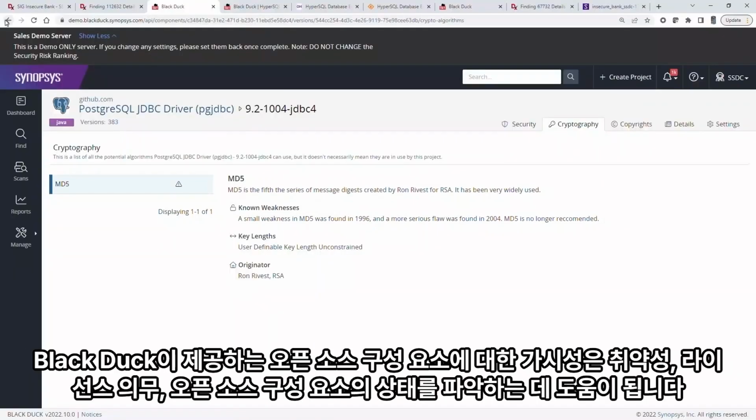The visibility that Black Duck gives us into our open source components helps us identify vulnerabilities, license obligations, and the health of our open source components.